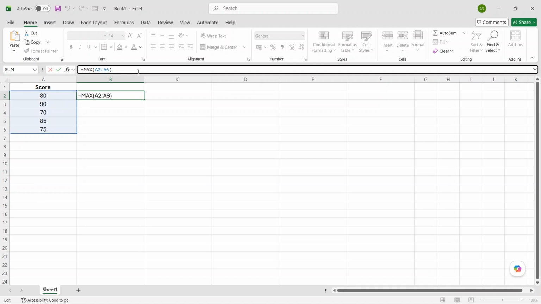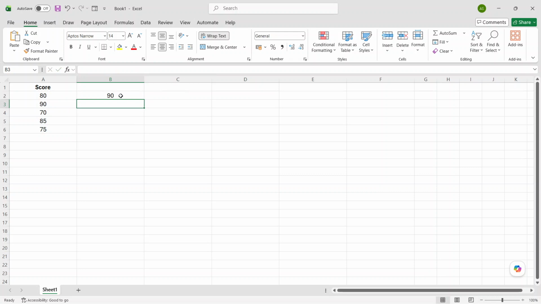That's all there is to it. With the MAX function, finding the highest score in Excel is fast, accurate, and easy to repeat whenever your data changes.